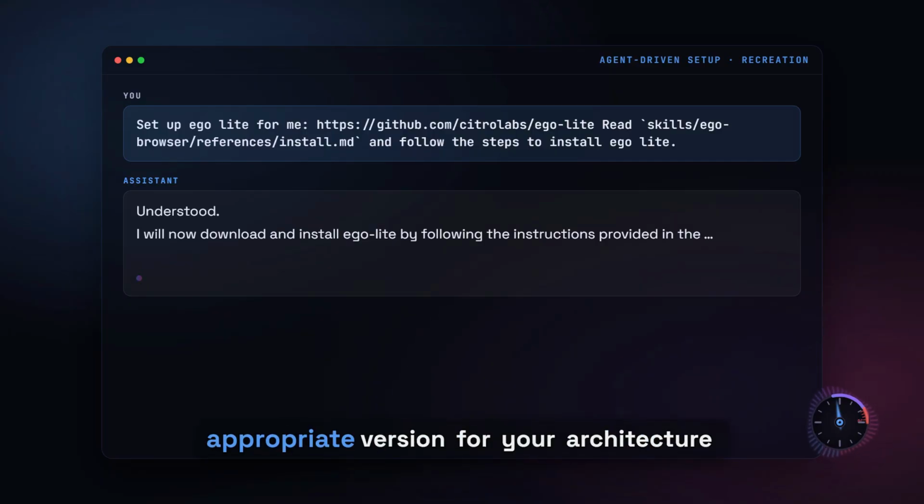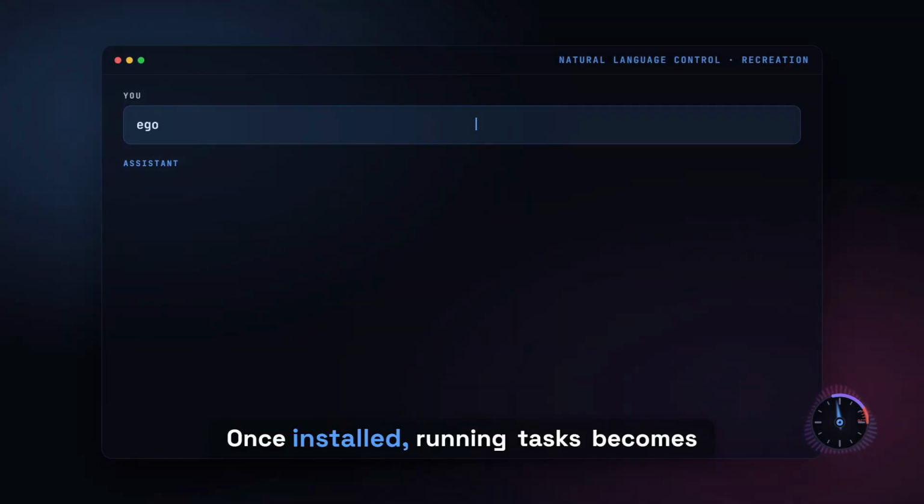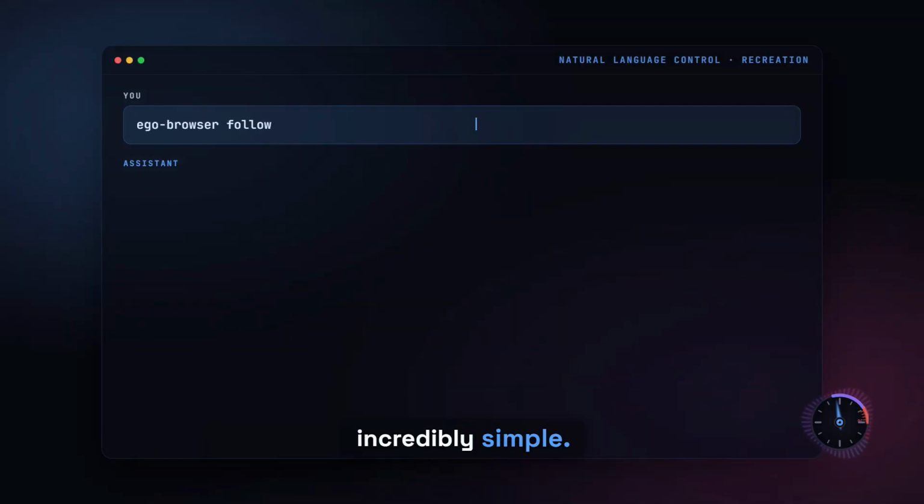The agent will download the appropriate version for your architecture and guide you through the Chrome data migration decision. This approach is perfect if you want to maintain a completely agent-first workflow where your AI handles even the installation process for you. Once installed, running tasks becomes incredibly simple.